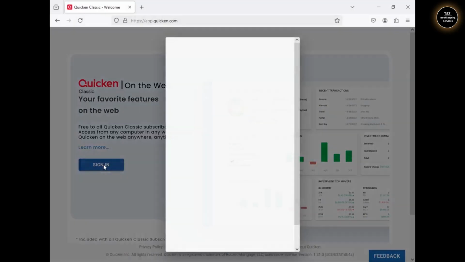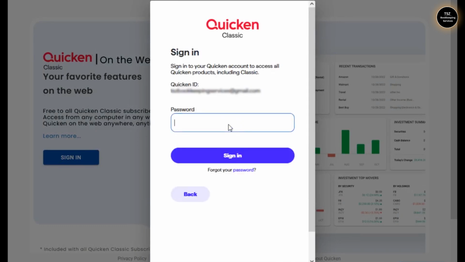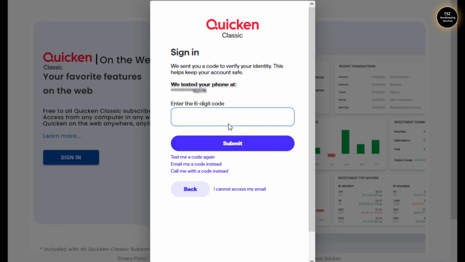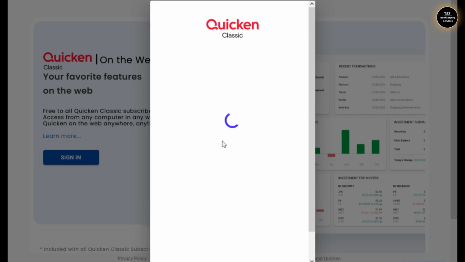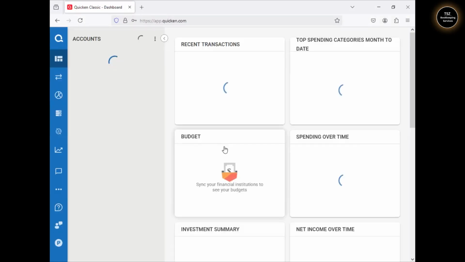Now it is asking me to sign in, and in a quick second I'm going to enter the information for my Quicken account here. This is my email. I'll enter that in, and I will enter the password as well. Once it is in, they just texted me a passcode, a 6-digit code. Let me put that in for this purpose. Here we go. I just entered the code in, and you can see this is Quicken for web.